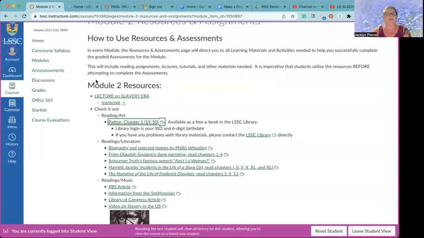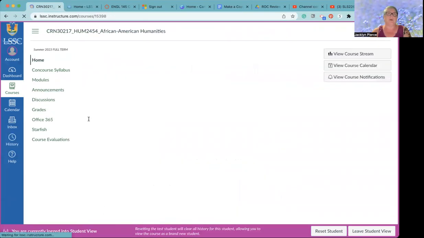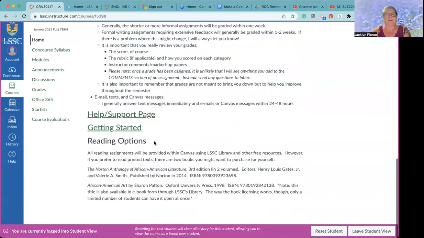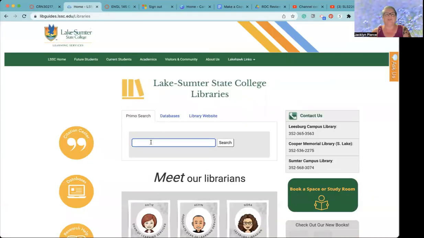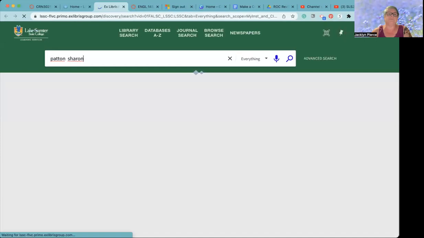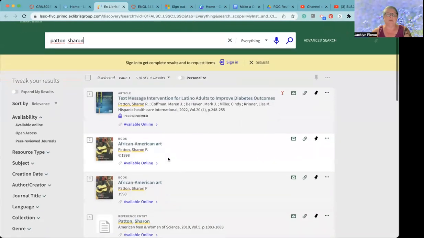All right, so this is the full information about the textbook. The book is on the homepage, down at the bottom: African American Art by Sharon Patton. So we're going to search. I'm just going to use Primo search, Patton, Sharon. Make sure we still own it first. Yep, there it is. Okay, so we do have it.